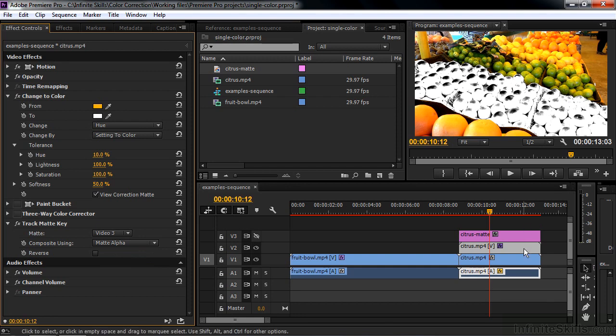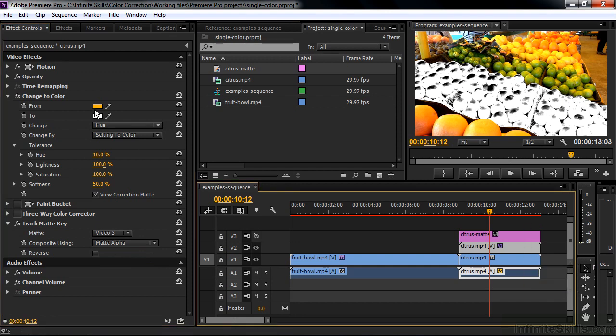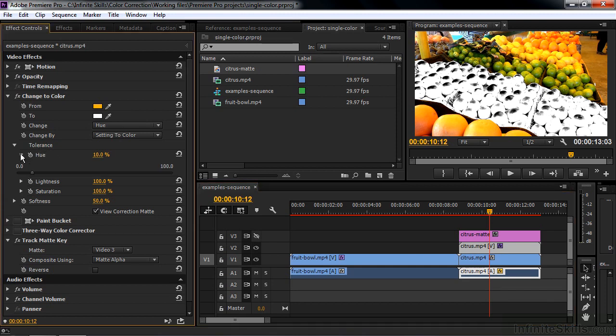Let's go back to hue and look at the change to color again. We can look at the various tolerances here. We'll go to the hue tolerance, see how much we want to expand that. There we go. But what we're doing, we're also picking up all this brown there, which is maybe not what we want to do. Let's check that out anyways.